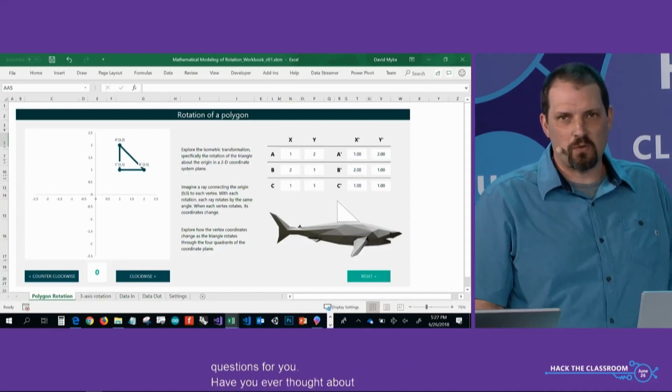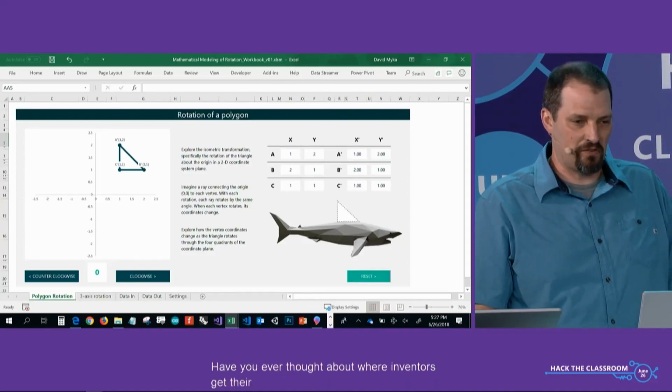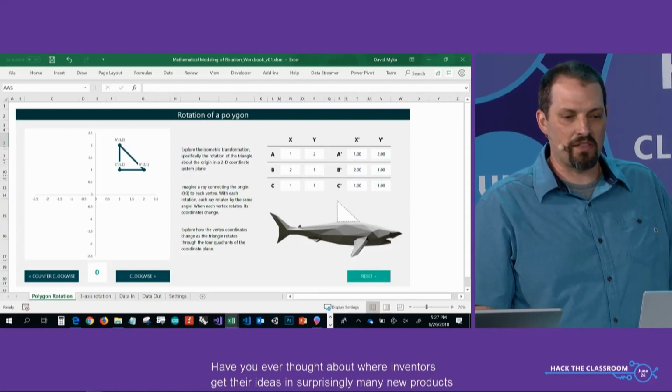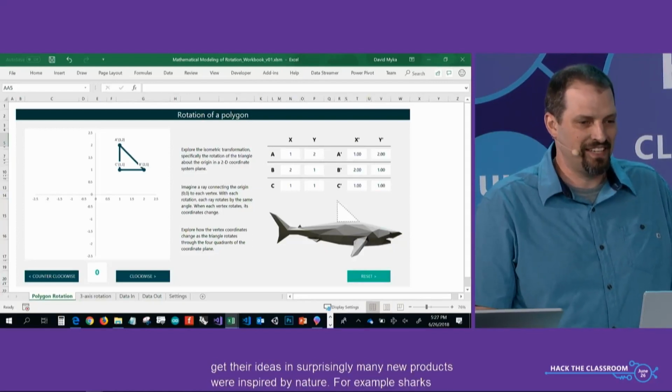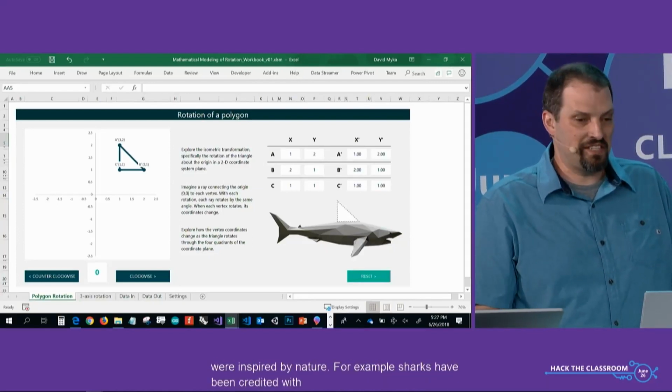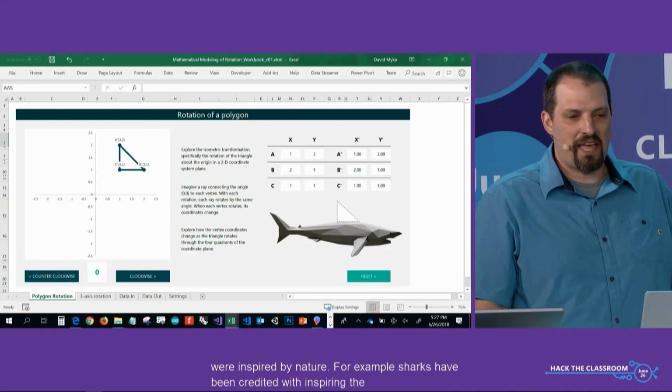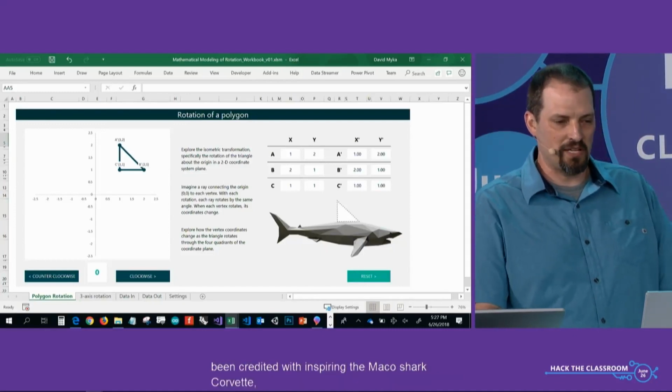Surprisingly, many new products were actually inspired by nature. For example, sharks have been credited with inspiring the design of the Mako Shark Corvette, antibacterial surfaces, and a drag-resistant coating that makes swimmers, sailboats, and airplanes move faster.